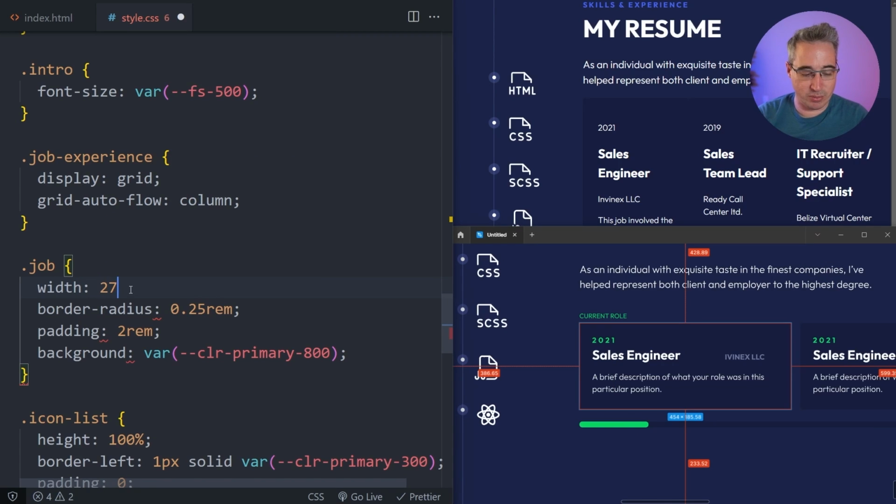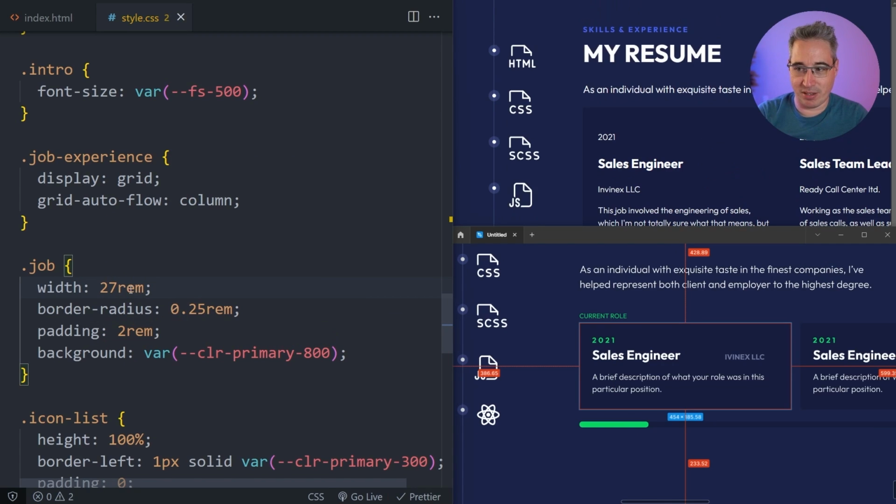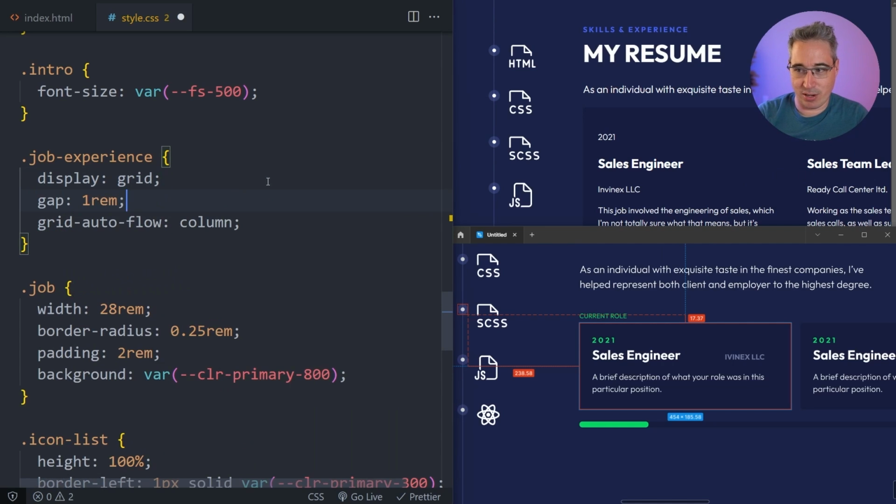And from the design, the width was roughly 27 rem. So I am going to stick with that and just give myself that extra room to work. I think maybe it was a little bit bigger. We'll go 28. And obviously everything's glued together right now, so here we are going to add that gap in. Around 1 rem, and we can see we're getting there.